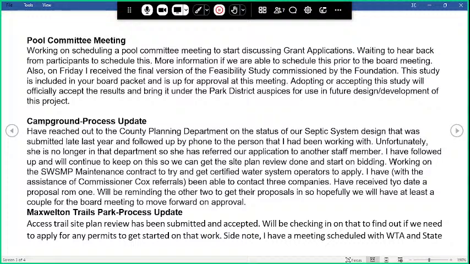Access trail site plan review has been submitted and has been accepted from the county. I did receive a letter on that. I will be checking in on that to find out if we need to apply for any permits, but the initial letter I received back from the county on Monday stated that at this point they have all they need to make their decision. This is a ministerial decision, which means it just has to be reviewed by each of the departments, and a decision from staff will either approve or deny our application to move forward on the trail.